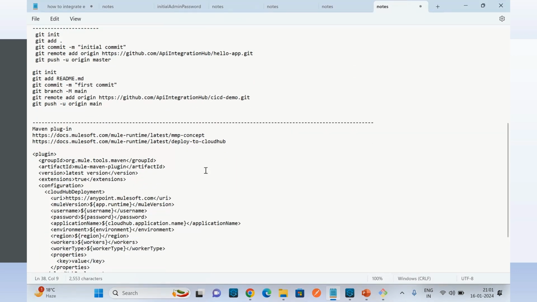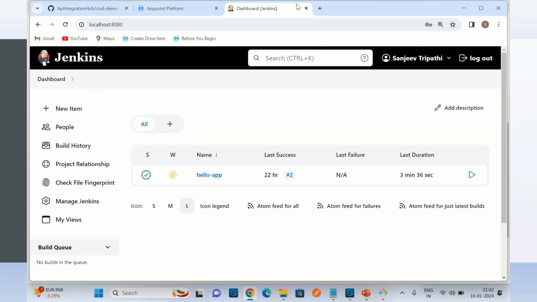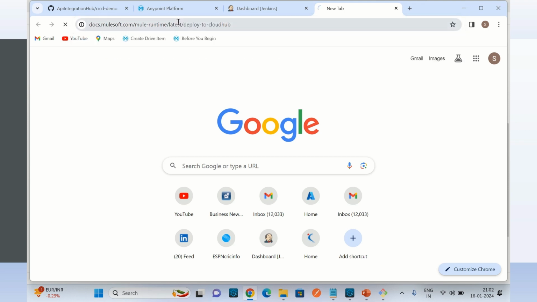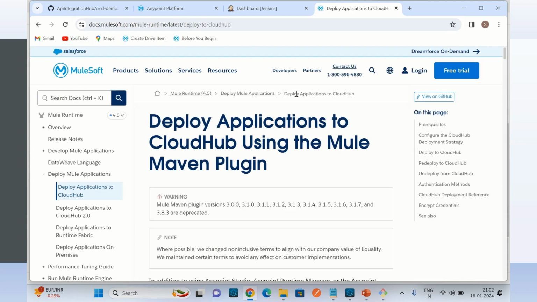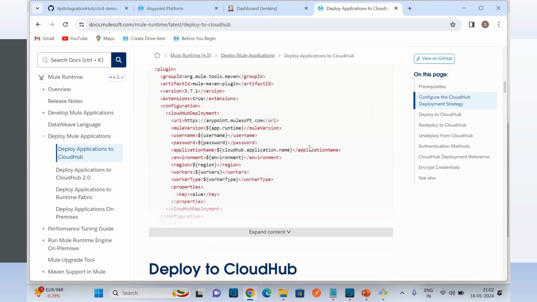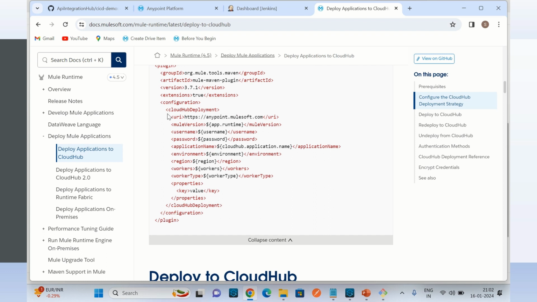Now I will add a Maven plugin configuration to my POM file. So this is the place where we can get this configuration from. Let me close these tabs. I will open new tab, and here I will go to the Mule documentation. So here you can read more about Mule Maven plugin. So we need to enhance our POM file. We need to add these configurations to our POM file. Cloud Hub deployment configuration. So I'll copy these configuration.